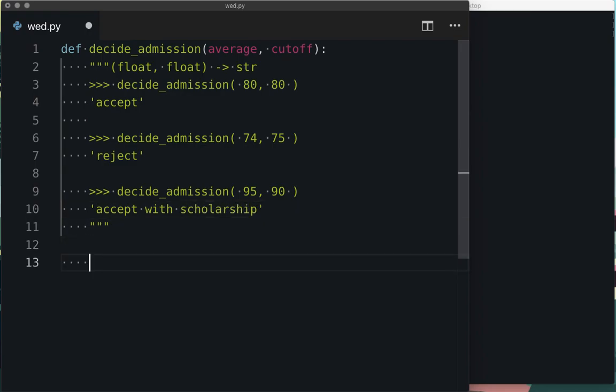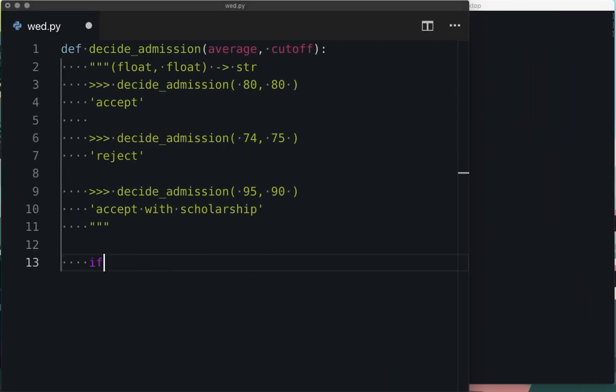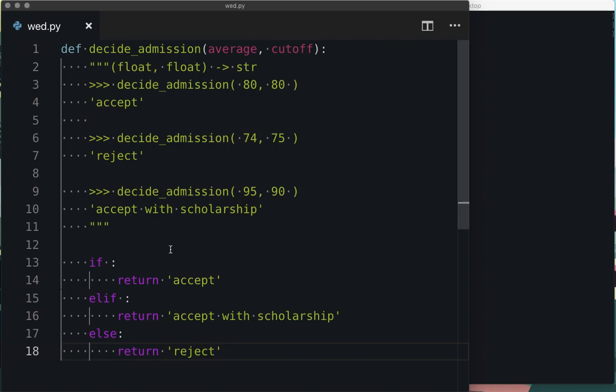Now I'm going to write the if statement here first because we have some restrictions. So it's if, and then I'll write some condition in a bit, return accept. Else if some condition, return accept with scholarship. And then else, return reject. Okay, so what should I fill in here?